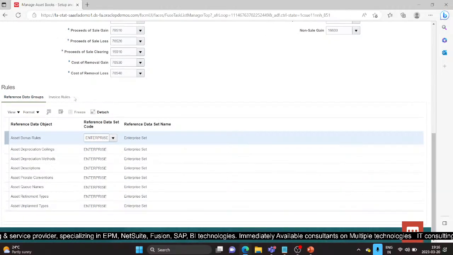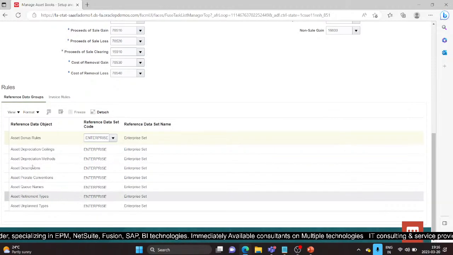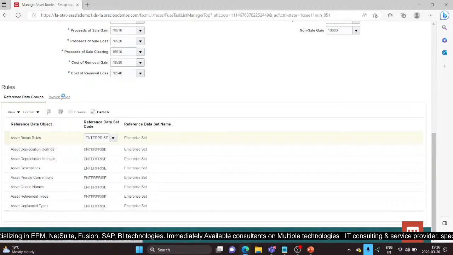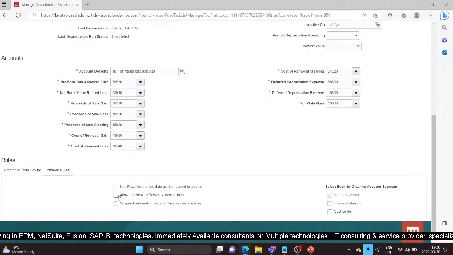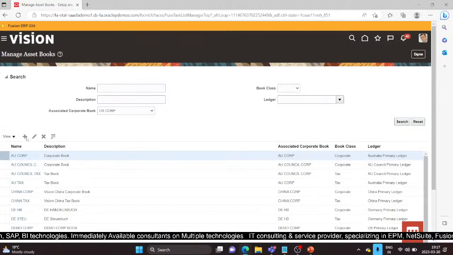Now if you move to the rules, here we need to just enter the reference data sets. So you can have common, enterprise, or the reference data set that has been specifically created for these data objects that we can select here. Here we also have the invoice rules. So if you want to allow the unallocated payables invoice lines, from here you can select that. So this can be helpful when we are doing the mass additions. So these are the options available. Just save and close. So your book will be created, Demo Corp.